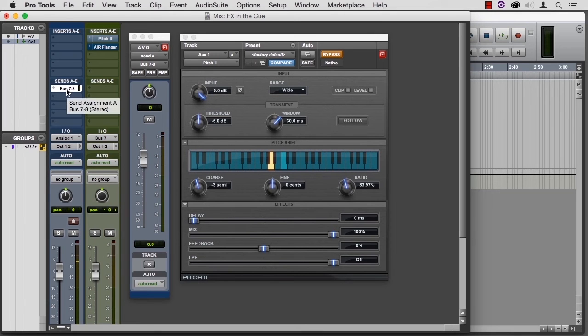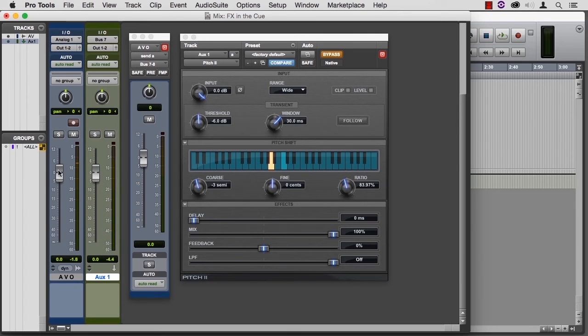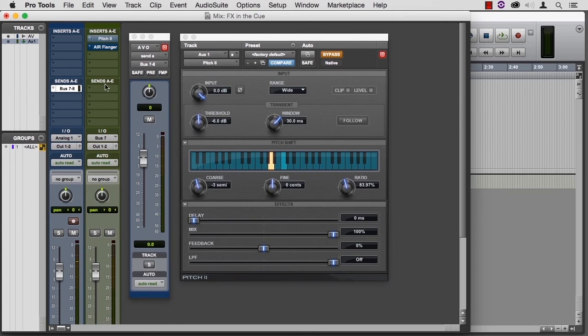And I want to show you that a bus send can be pre or post fader. It means, does it obey this fader or does it ignore this fader? Let me activate this track. And now you're hearing that double voice thing again. And if this bus is post fader, then if I lower the volume here, it's going to not send so much to the send. Let me jump back to normal volume. I just option click, and that sets it back to default.